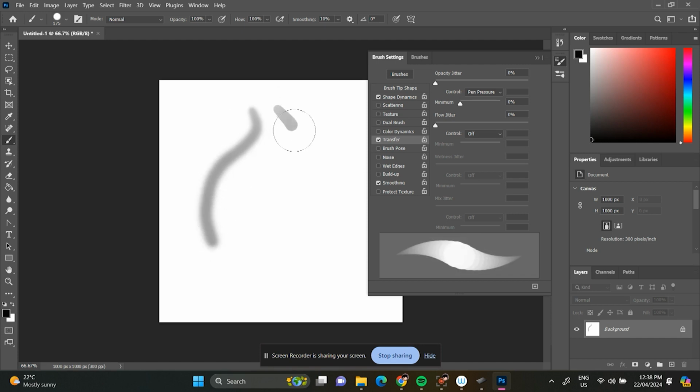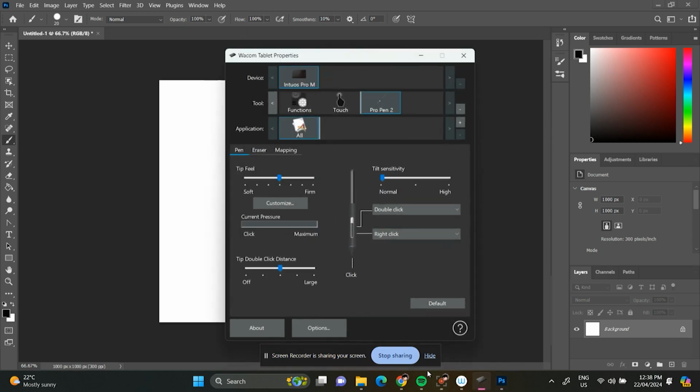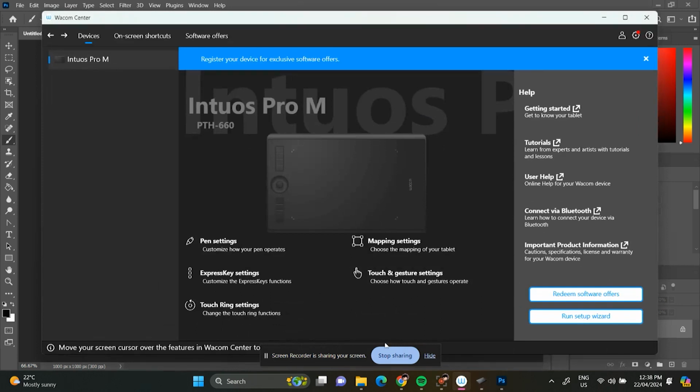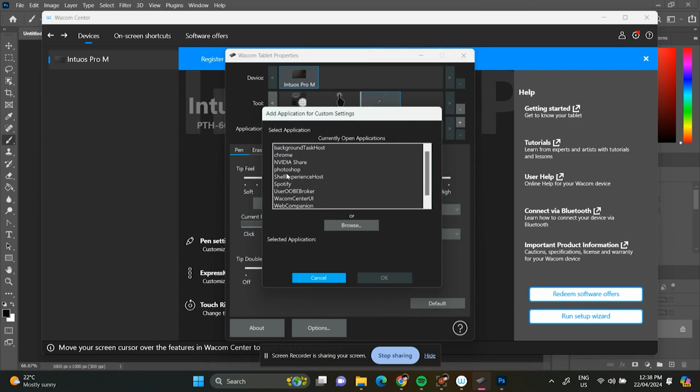Play around and try to get used to it. Another tip to make everything more comfortable: with Photoshop open, open your tablet settings app. In here, you can customize the buttons and the key shortcuts on your tablet. In application, click on plus and add Photoshop. It should show up in there if Photoshop is open.